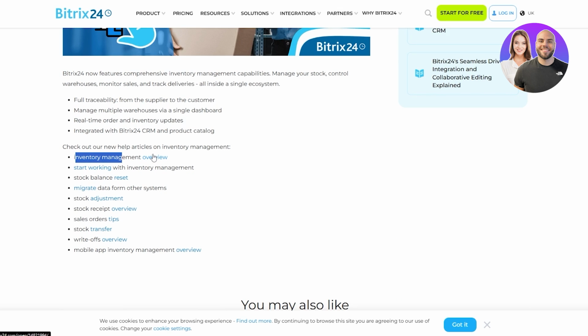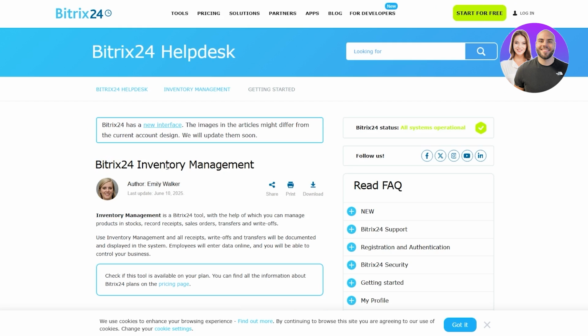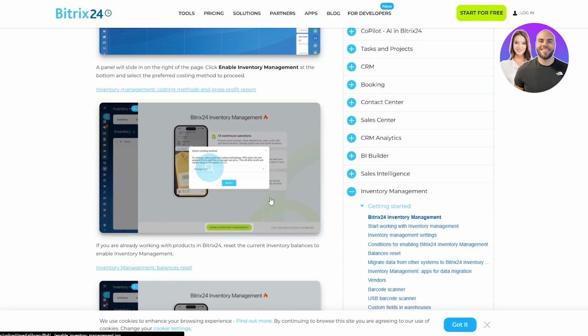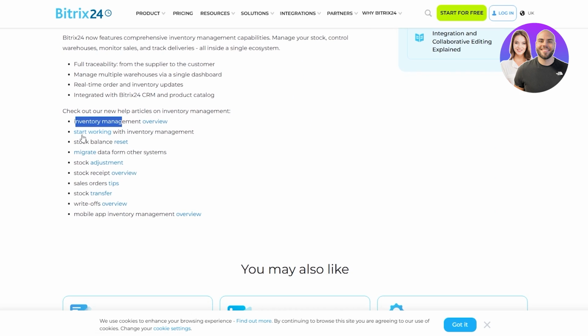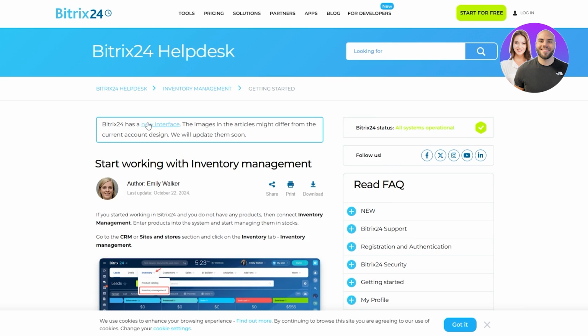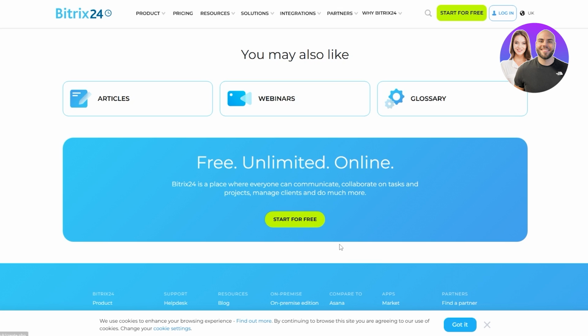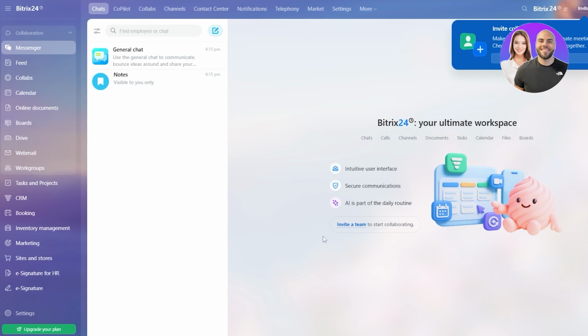So here is the overview. If we click over here, this is how it's going to look. Simple overview over here. And we can start working with inventory management by clicking on this button over here. And they say they have a new interface, so let me check that out. But let's go ahead and click on try for free. And this is how it looks. This is Bitrix's whole area. And here on the left hand side, this is the inventory management. So we're going to click over here and open it up.